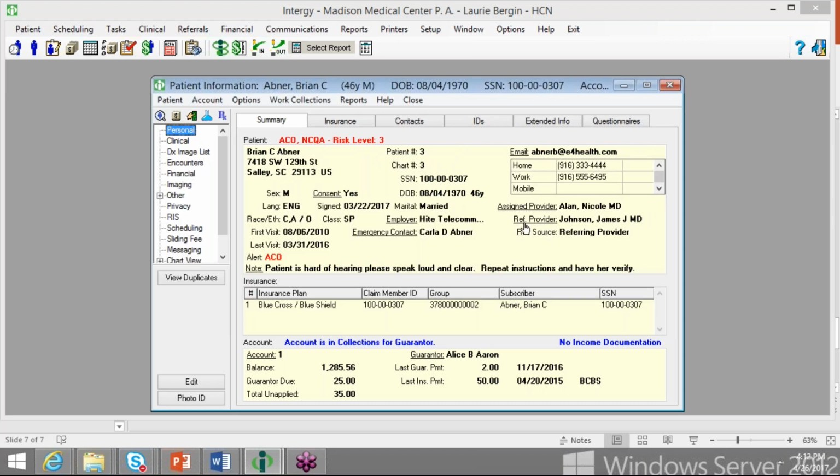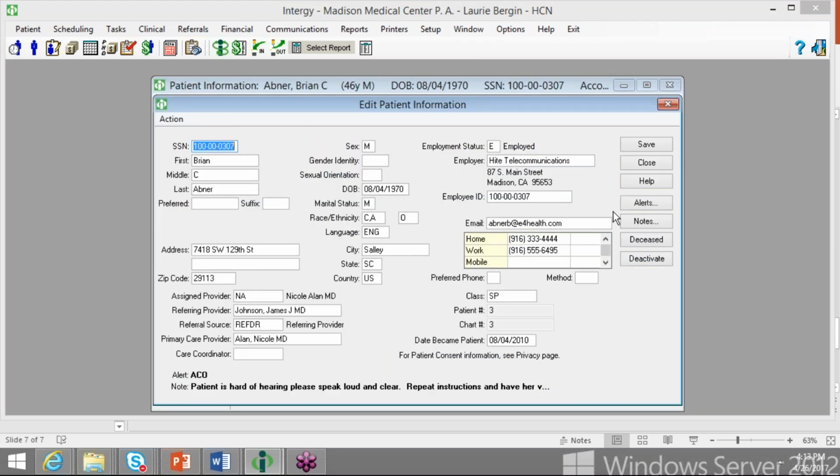Assigned provider, referring provider. If they click on the links, it's not often that a front desk or a call center would actually access these from here, because if I wanted to change, let's say, the emergency contact altogether, or I wanted to change the assigned provider altogether, I would want to make sure that I come in and I do edit. And when I do edit, again, I have the access to do alerts and notes. I can change any of this information here.